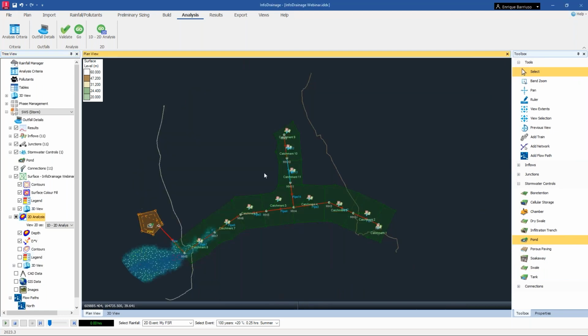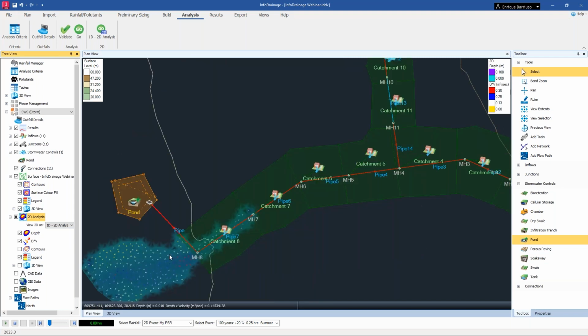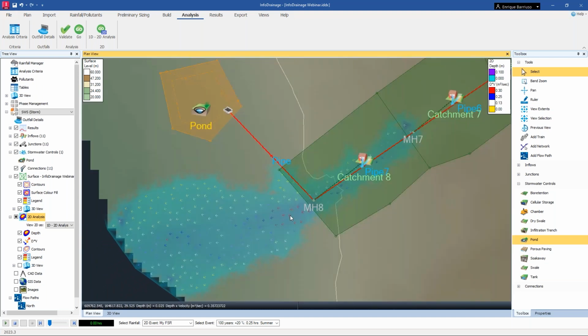Okay, so let's leave it like that. Let's add legends for the depth and for the depth times velocity. And if I zoom in a little bit, we can see the exceedance flows from those two manholes, and we can see the arrows with the depth times velocity. So if you notice, when I hover over a place in plan, over location, it will show over here the individual numbers. Okay, so you have the colors, but you have also the actual numbers there in that area.